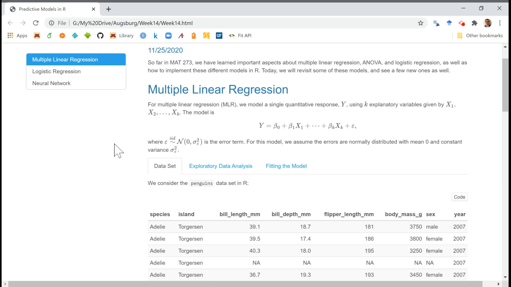So to start, for multiple linear regression, MLR for short, we are modeling a single quantitative or continuous response y using k number of predictor variables, which we denote with x1 through xk. So the theoretical model, or the assumed model, is given by this equation here. So we're assuming that y is equal to a linear combination of the predictor variables plus some error term epsilon, where we're assuming that the epsilons are independent and identically distributed, IID, normal with mean 0 and constant variance sigma squared.